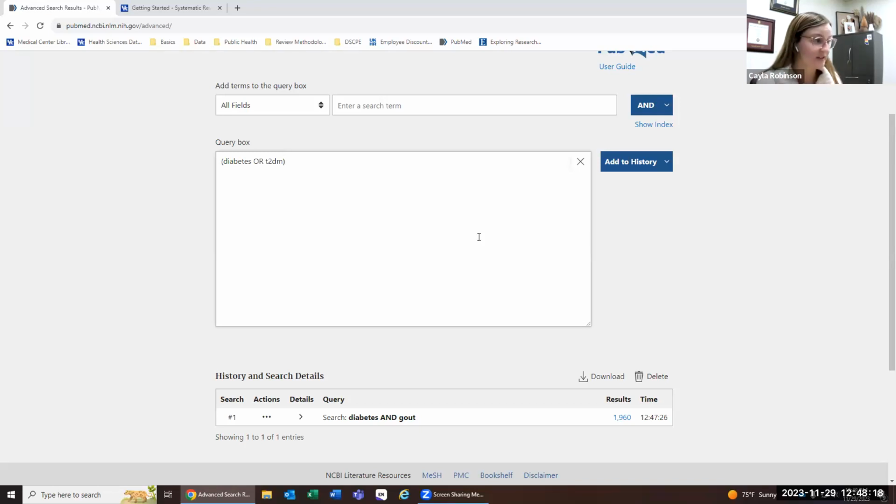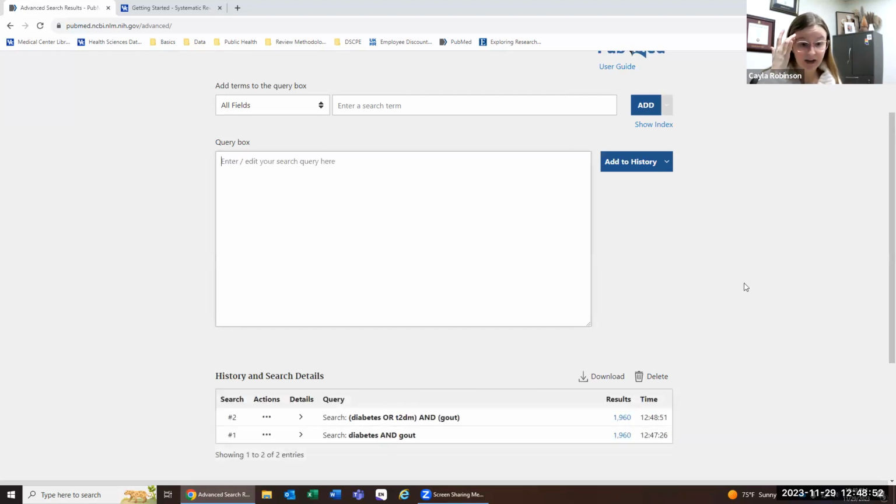OR is for similar concepts. So any synonyms, any alternate spellings, any plurals of terms, anything that is even remotely similar is going to be an OR. So diabetes OR T2DM acronym, type 2 diabetes mellitus. We're going to combine that, then we're going to AND that with our gout term. So now you can see that I've combined the OR and the AND, kind of like a math equation. I've started adding parentheses because we're getting a little bit math-y here. It kind of looks like a formula. So I'm going to add that.